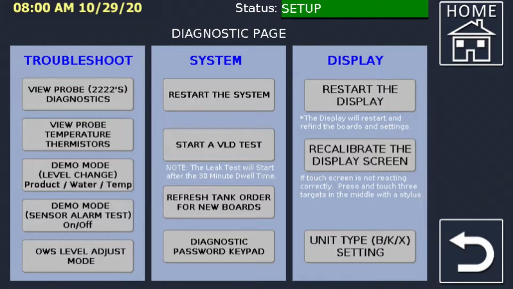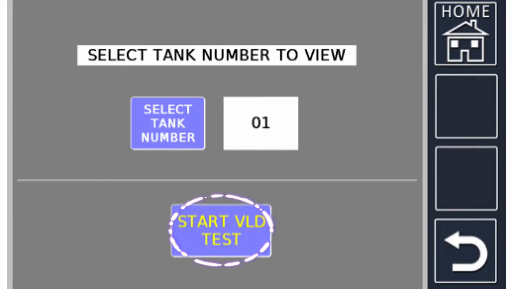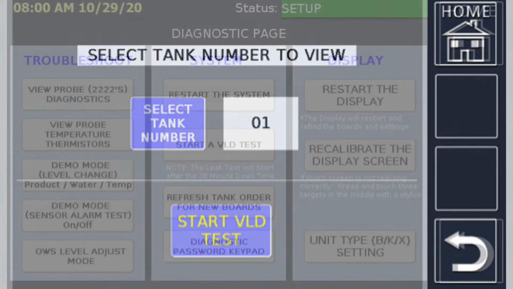When troubleshooting a scheduled VLD test issue, you may need to run a manual test. Pressing Start a VLD test will bring you to the following page. Press Select Tank Number to toggle between available tanks to start a VLD test. Press the Start VLD Test button to begin the test. The test will wait the programmed dwell time, just as with a scheduled VLD test. The test results will be printed and recorded in the log for the tank selected.